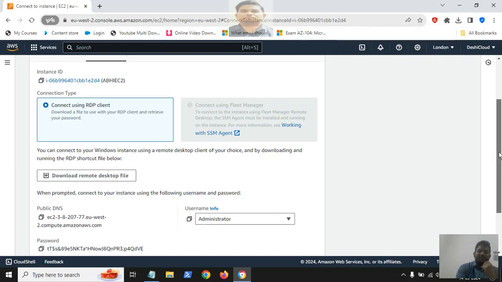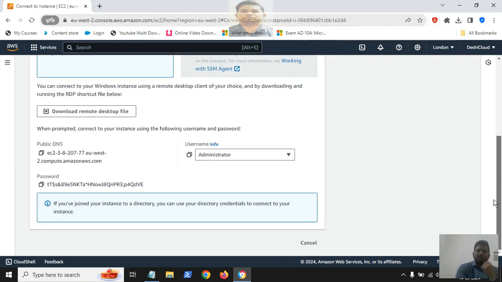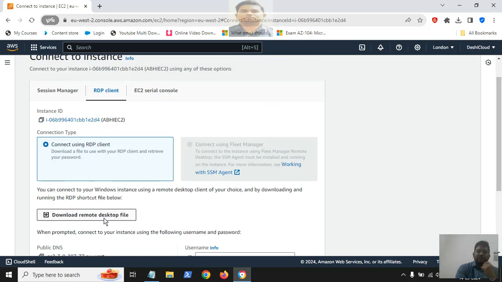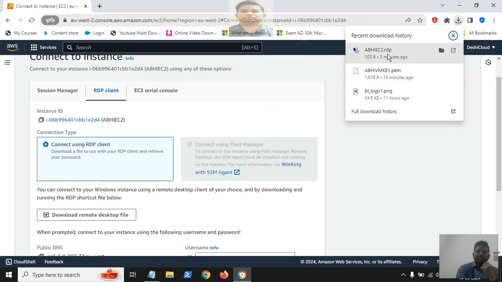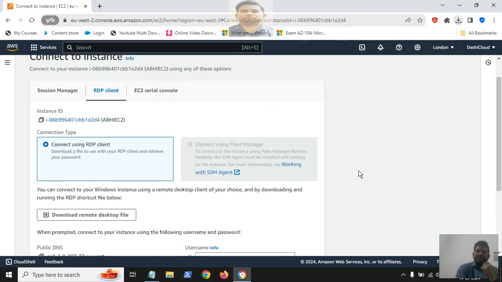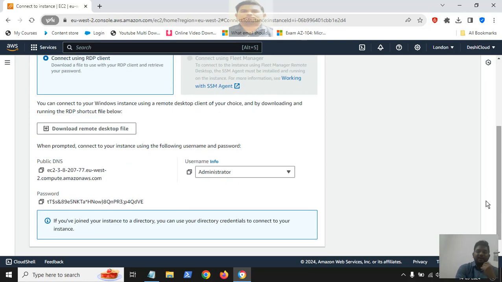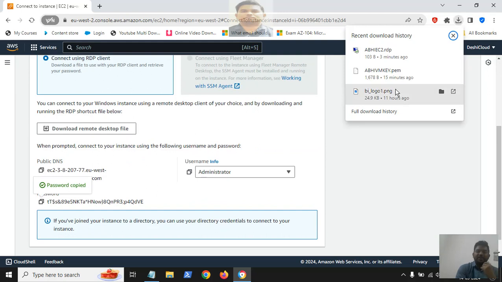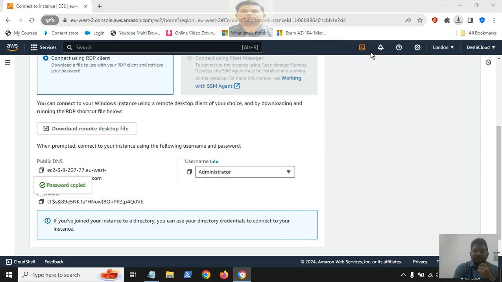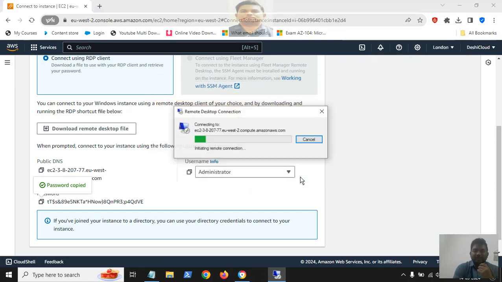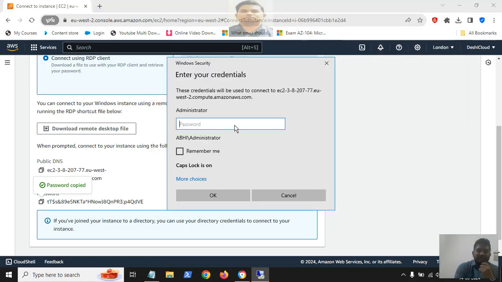We will see all this. So what we have to do here: we just download the remote desktop file, that is the RDP file, and after that we create a password by uploading the .pem file. Just copy this password and open abcec2.rdp and connect. Paste the password.